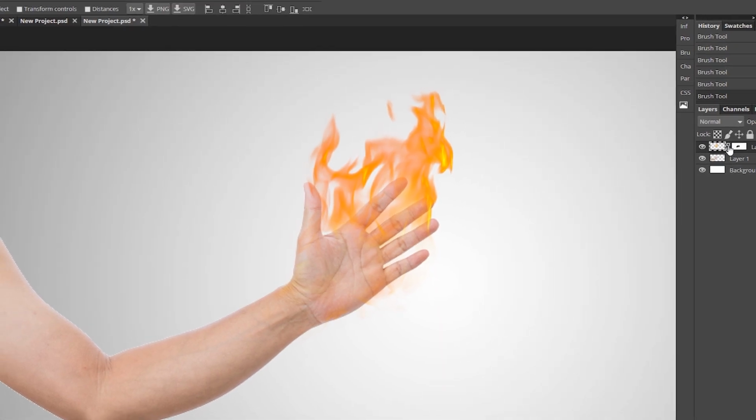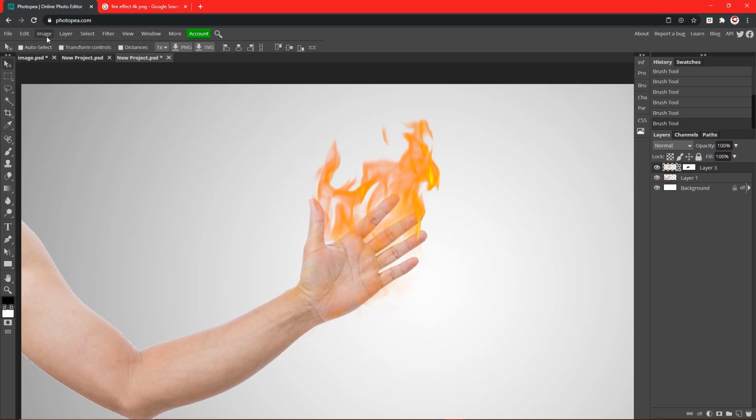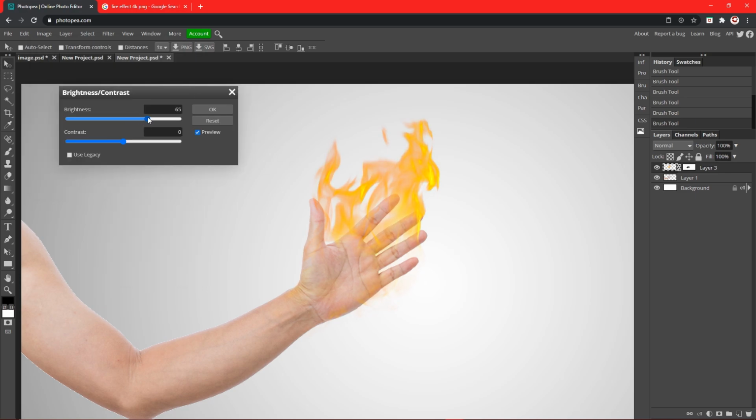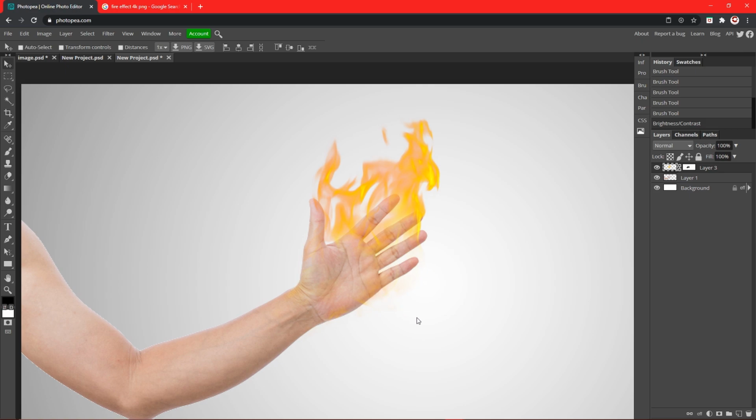I'm also gonna brighten it. So I'm gonna click on this layer, go up to image adjustments, brightness and contrast. And it looks more realistic if you turn up the brightness and the contrast. Turn up just a bit.